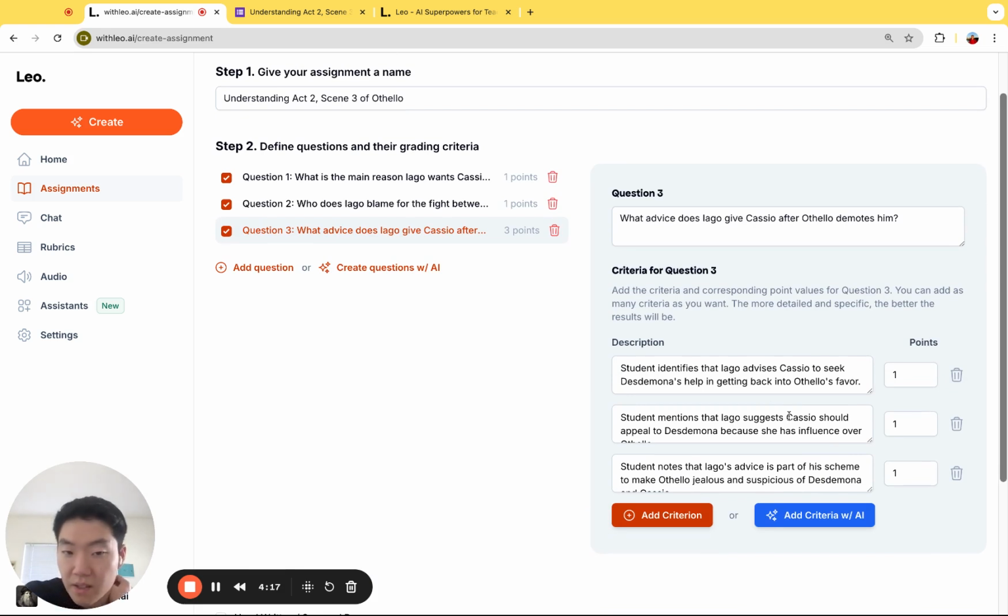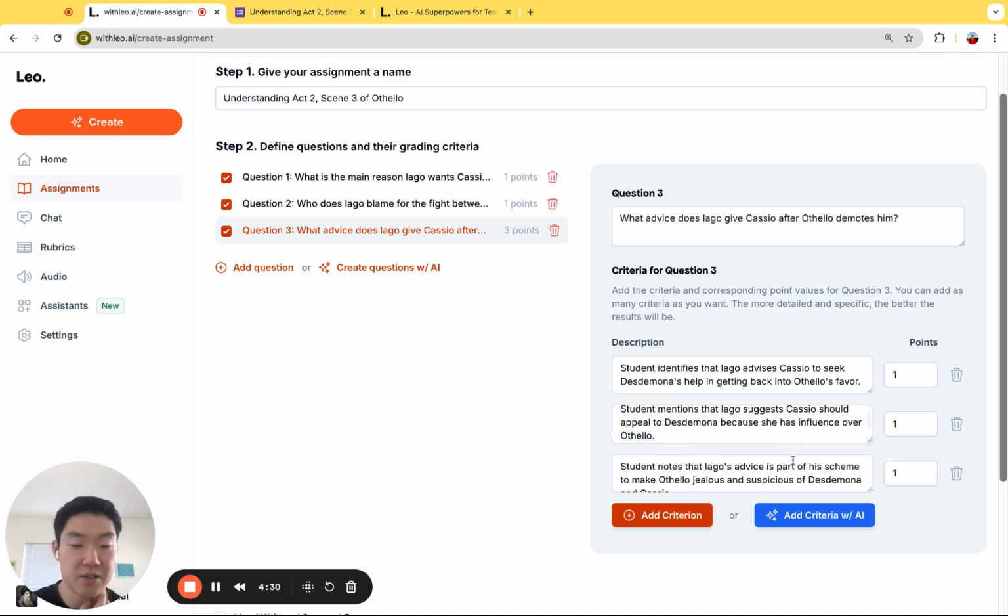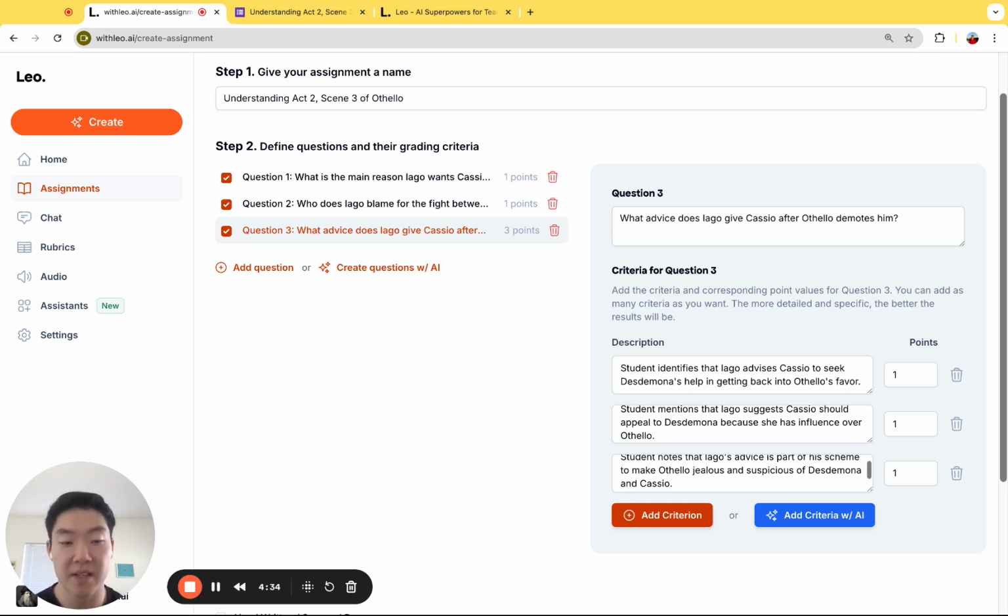So in this case, student identifies that Iago advises Cassio to seek Desdemona's help in getting back into Othello's favor. Student mentions that Iago suggests Cassio should appeal to Desdemona because she has influence over Othello. And then the last criteria was, student notes that Iago's advice is part of the scheme to make Othello jealous and suspicious of Desdemona and Cassio. So this is a very elaborate sort of criteria set.